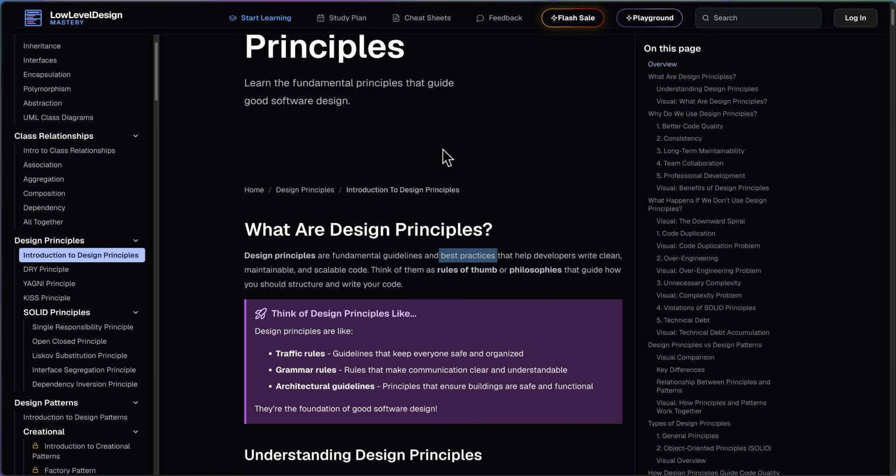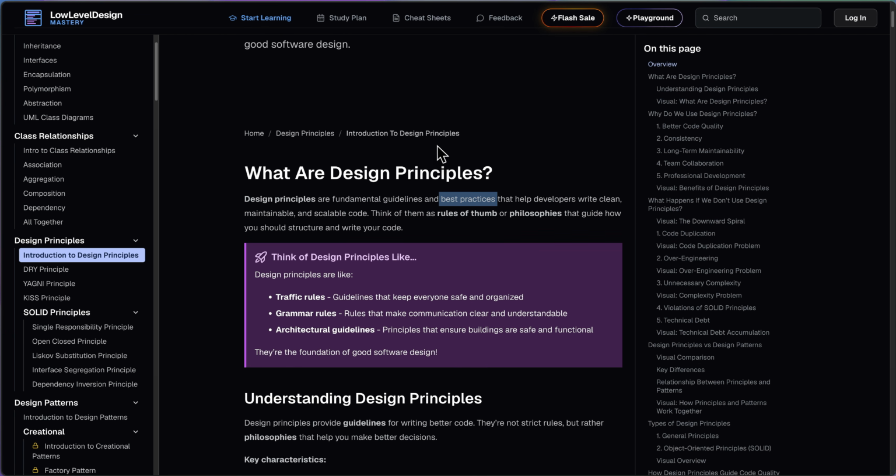So it helps us as developers to follow these best practices so that we can write clean, maintainable and scalable code. You can think of them as rules of thumb or philosophies that guide how you should write and structure your code, right?